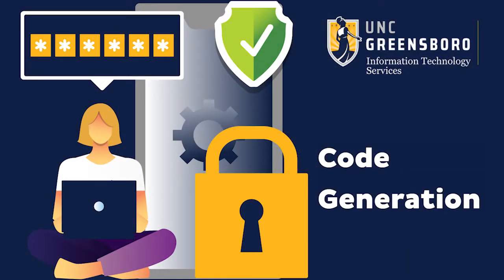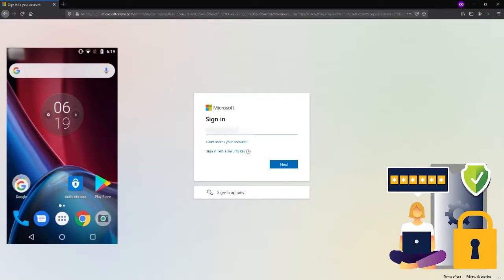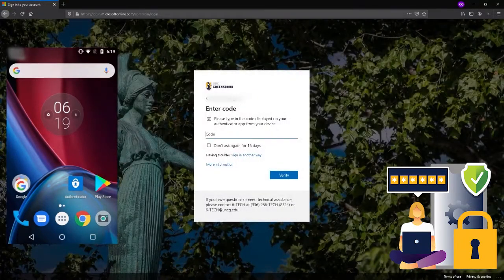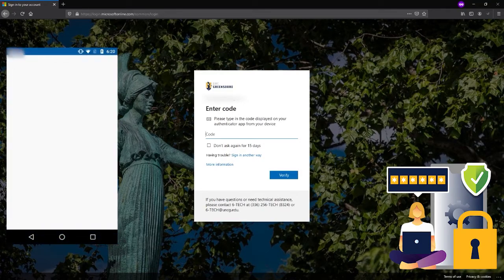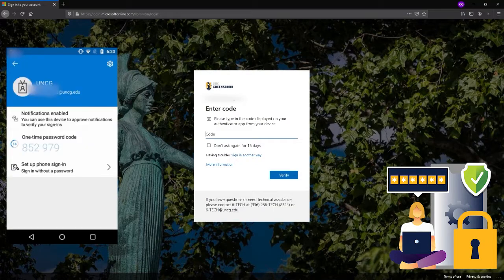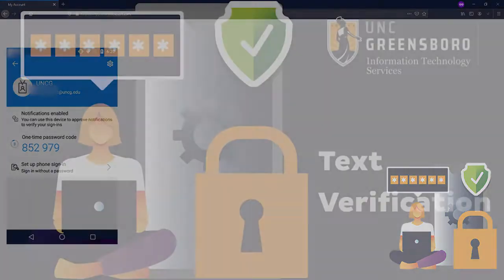We will now cover code generation. For this demonstration, we will be using the Microsoft Authenticator app. Again, log into a website using your UNCG username and password. With this method, you will need to enter a code from your app. Open the app. You may be prompted to unlock the app. Click on your account. Enter the code into the website. If successful, you should be able to go onto the website you were trying to access.